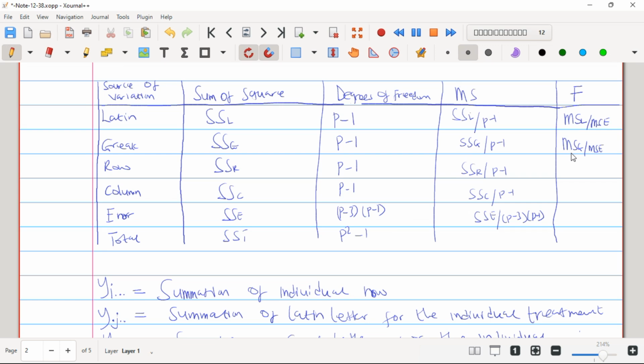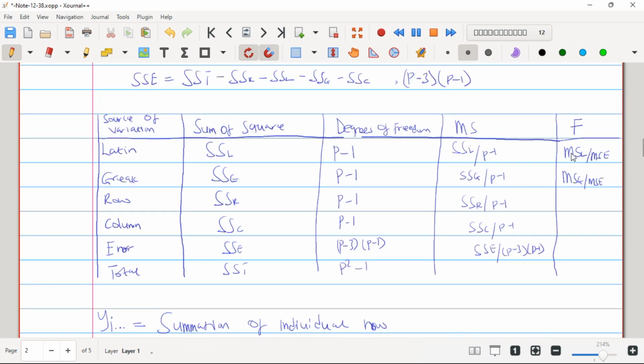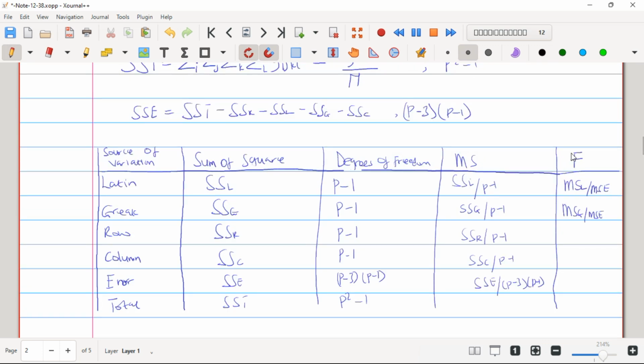So basically, this is how things work for the Greco-Latin square design. These are the formulas. In our next video, we are going to solve an example for us to really appreciate whatever we were discussing in this section. Thank you. Have a nice day.